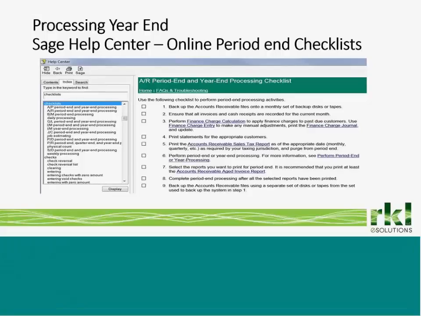You'll notice also there's hyperlinks in here. So on step number 3 where it says perform finance charge calculation, if you click on that, it will bring you into additional detail about how to process finance charges. So these period end checklists are great to take you through each module in a little bit more detail. And again, those are accessed anywhere you access help online from within the Sage module.